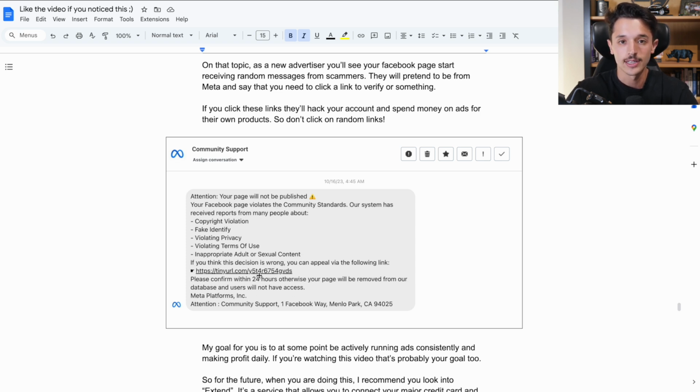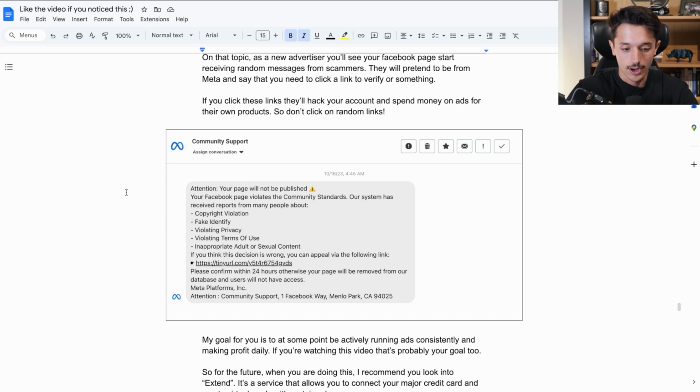If I clicked on this link, it's what's called a phishing link, but they would essentially just get inside of my account and then start spending money on ads for their own products. It's pretty crazy, right? But I've seen people lose lots of money because of that. So just be aware. I want to educate you on this now so it doesn't happen in the future.